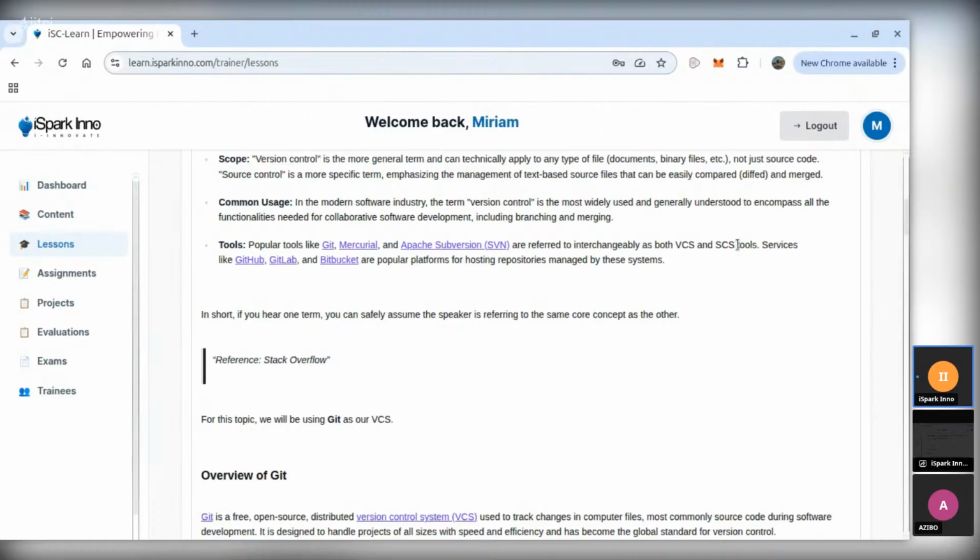Hosting repositories managed by these version control systems like Git and Mercurial and so on. Okay, now take this analogy. We have Git, the version control system. We have the code that we work on and use Git to manage it. But when we're using Git, we're using it locally on our computers.